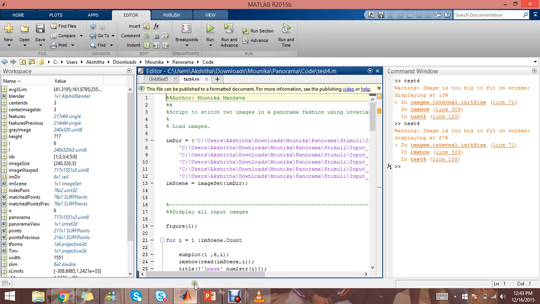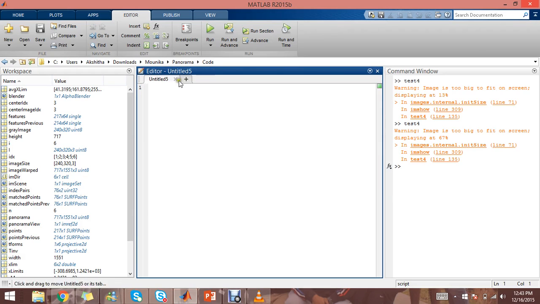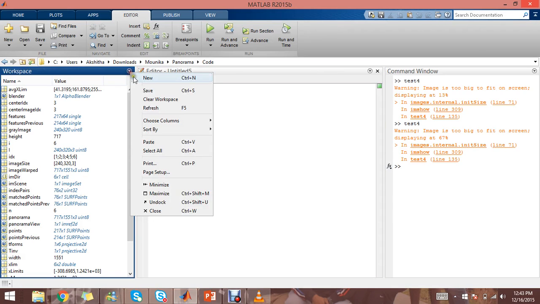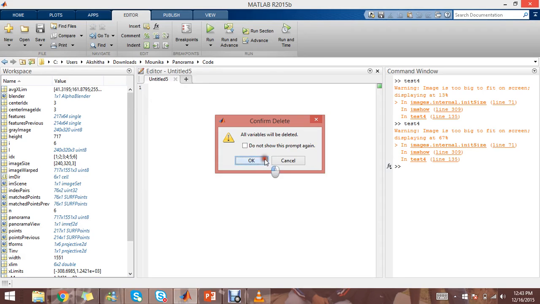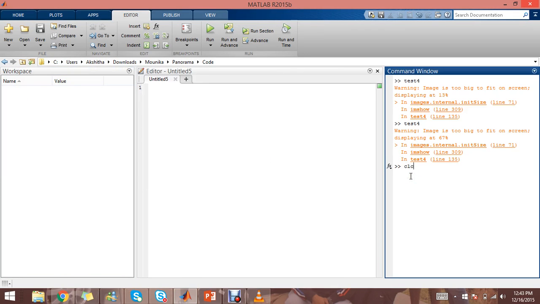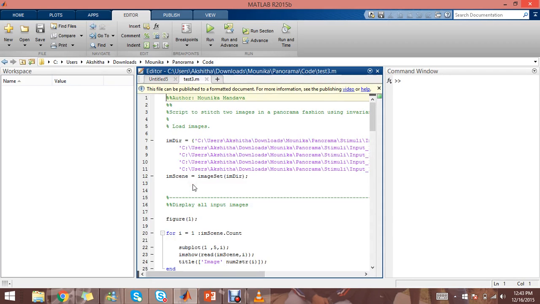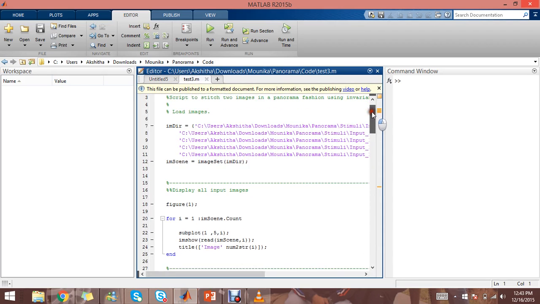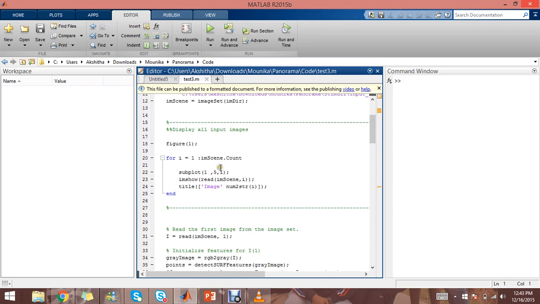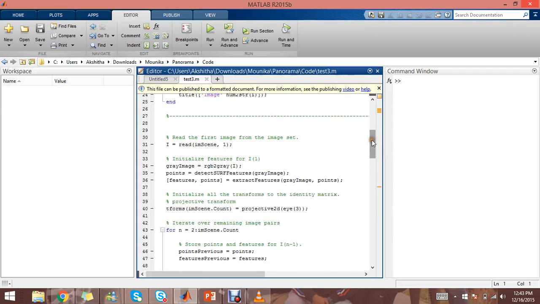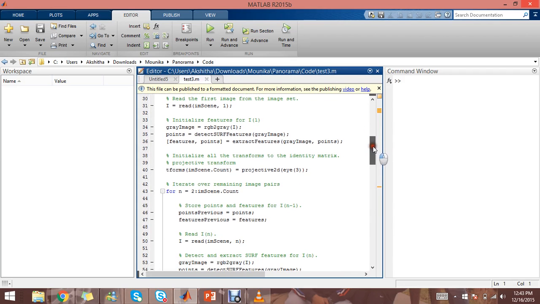Let us see the MATLAB code for this. We clear the workspace, and this is the MATLAB code for the project. Here we load the input images in this part, and then we display the input images, and then we read the first image from the image set, then we initialize the features for it, and then here in this particular thing we use projective transform.